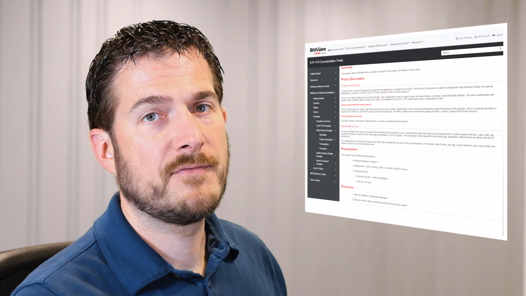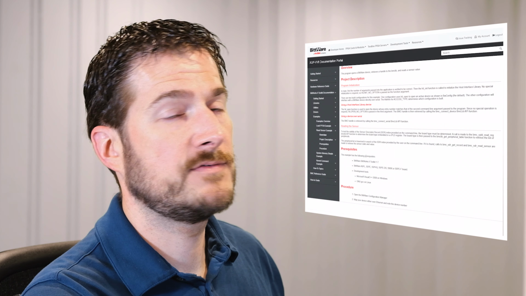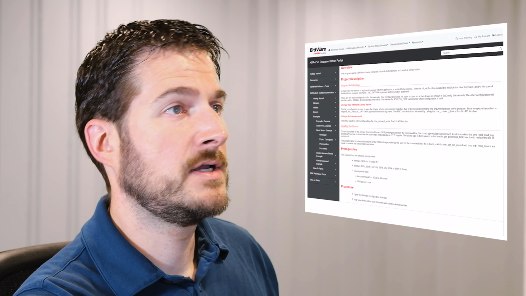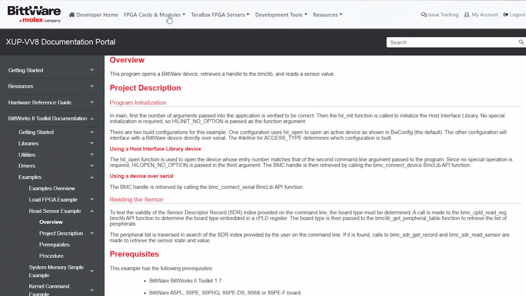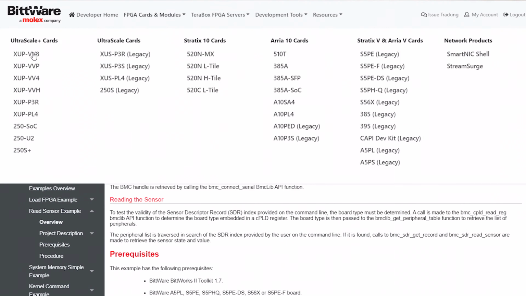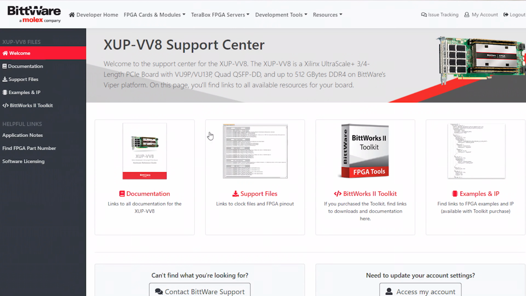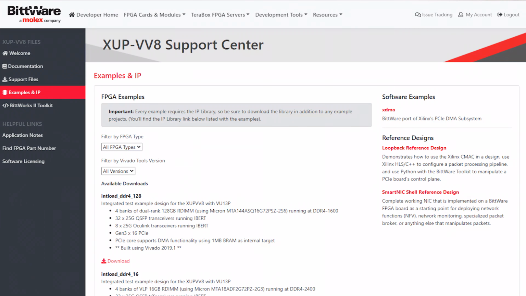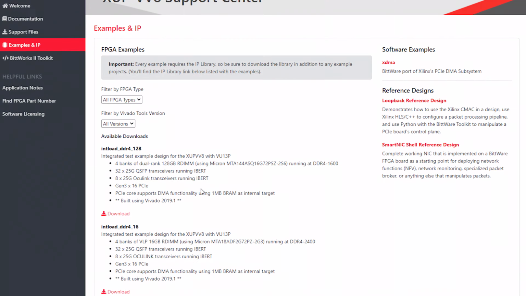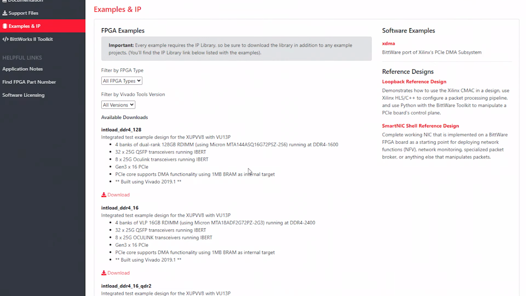One thing to note is that for any of the actual downloads, such as for the example projects, these are usually outside the documentation portal. So let me show you how to get back to the main support center for my card. Just go up to the top menu and choose the product from the drop-downs. Now I'll go to Examples and IP, and here I have the downloads. You'll also note that for Toolkit customers, another instance of the documentation is available through the link on this main Support Center page.